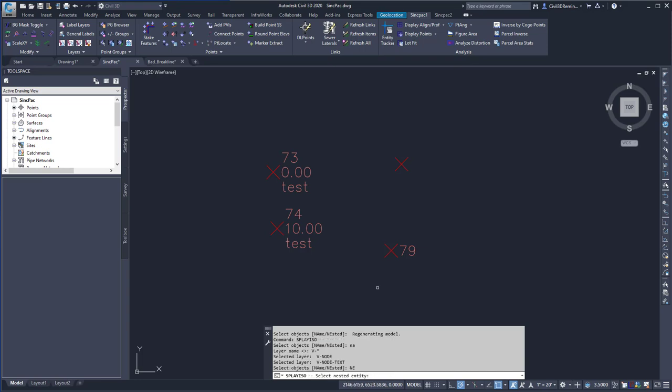I can also select based on nested entity and isolate it in that manner as well. And so this is the layer isolate command found within the SincPac.